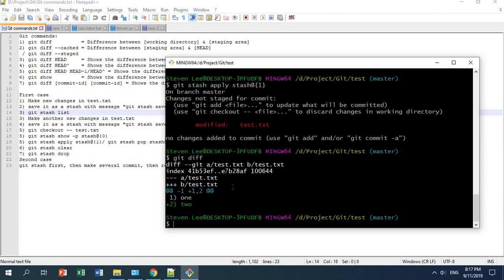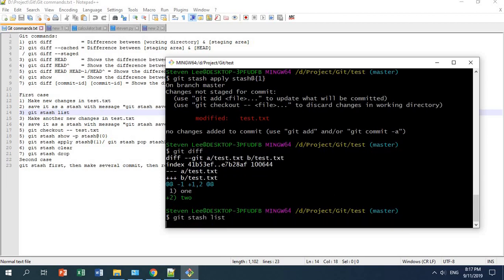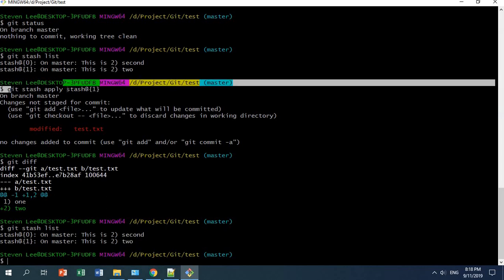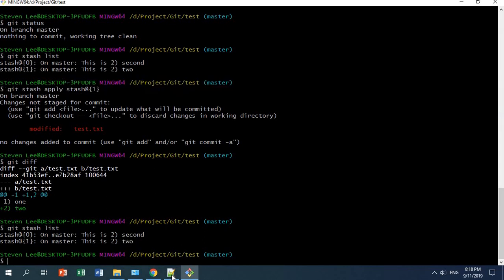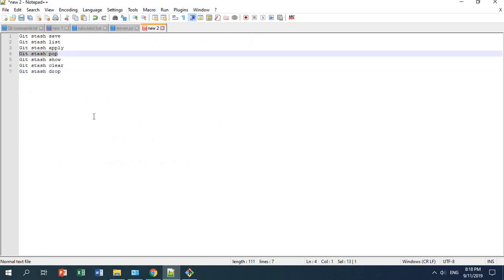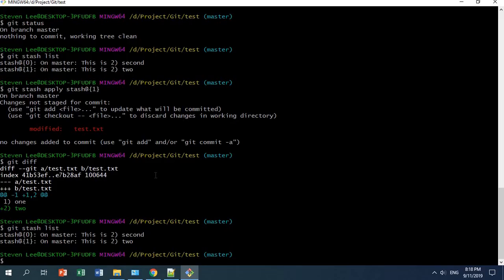Okay, and if you do a git stash list again, you can see the stash is not being removed, because what you have done is use git stash apply instead of git stash pop. There's a command called git stash pop. This git stash pop will apply the stash on top of your commit and also remove the stash after it applies. But git stash apply will not remove the stash. The stash will still be in the stash list.